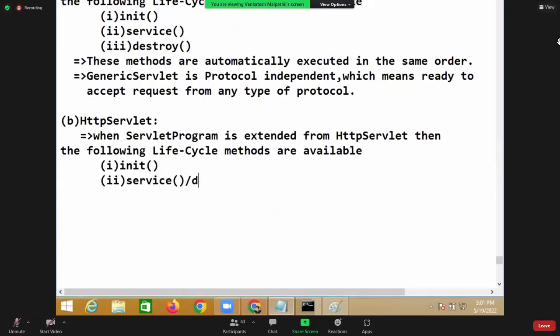Service or do post or do get. Destroy. I'll give the information very clearly when I start HTTP servlet. Okay, right. So anyway, this point is not needed here because you already understood the life cycle methods.